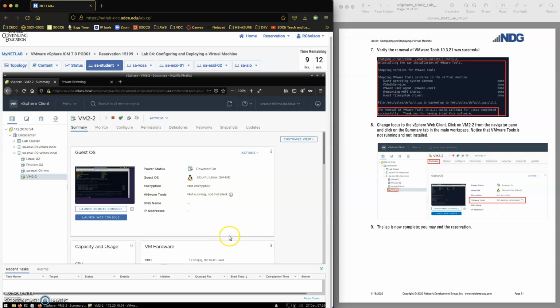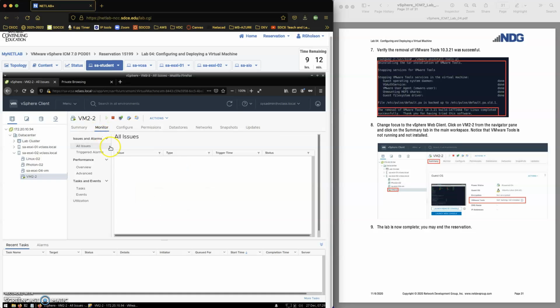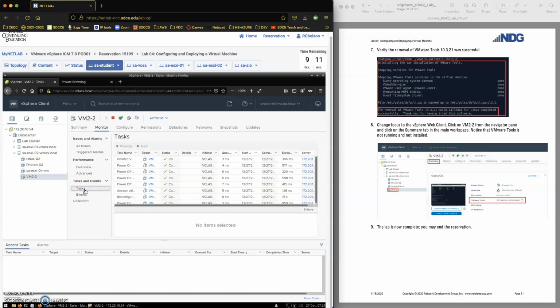Okay, that's it for the lab. Make sure you capture the appropriate screenshots before you close things up. Couple things to take note of. If you want to take a look at any of these tasks, some of them will be recorded. And so if you don't see it under the recent tasks, you can drop over to here and take a look at monitor. And then you can take a look at your tasks here.